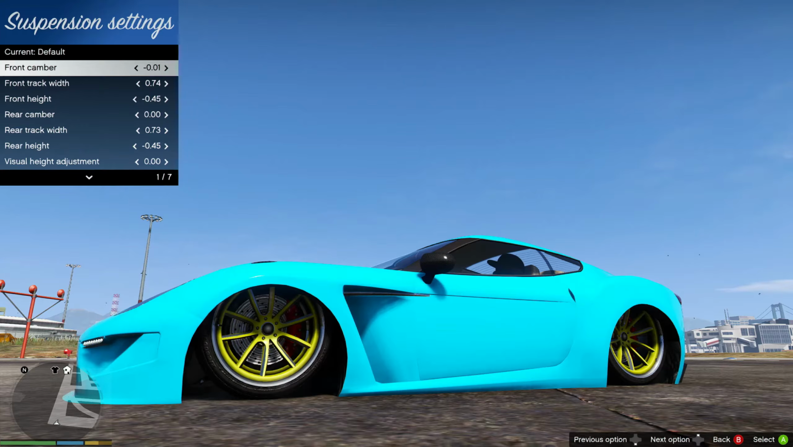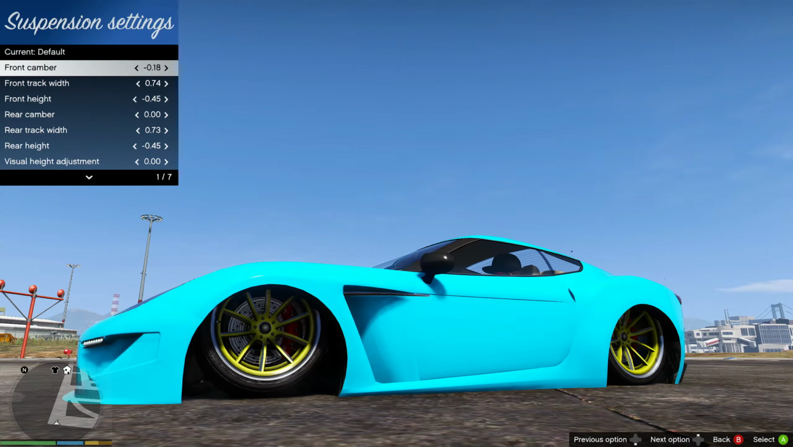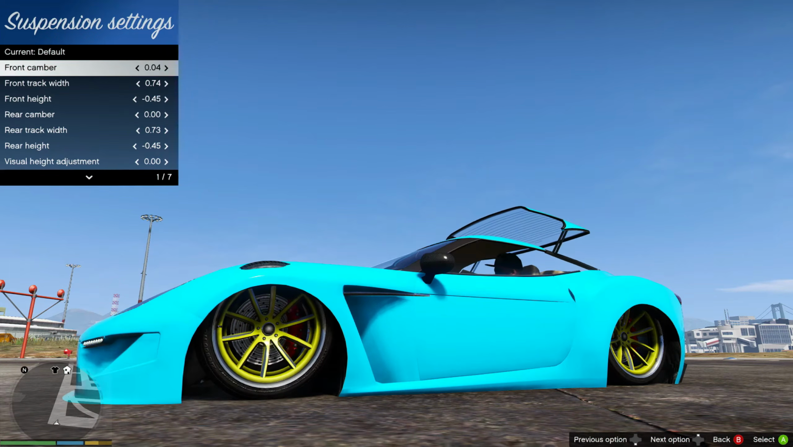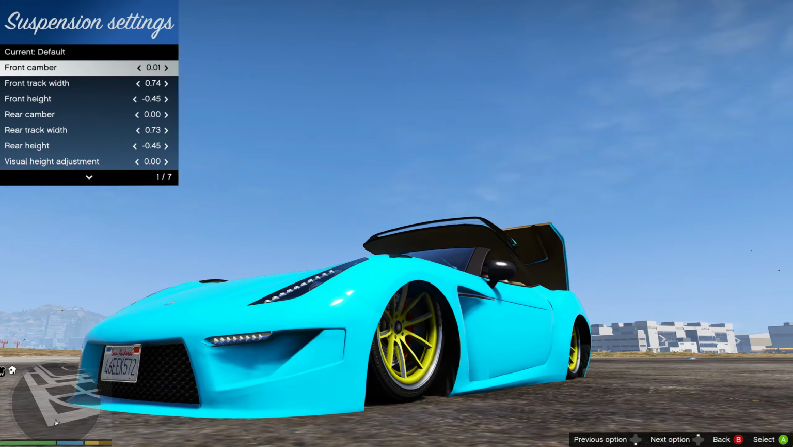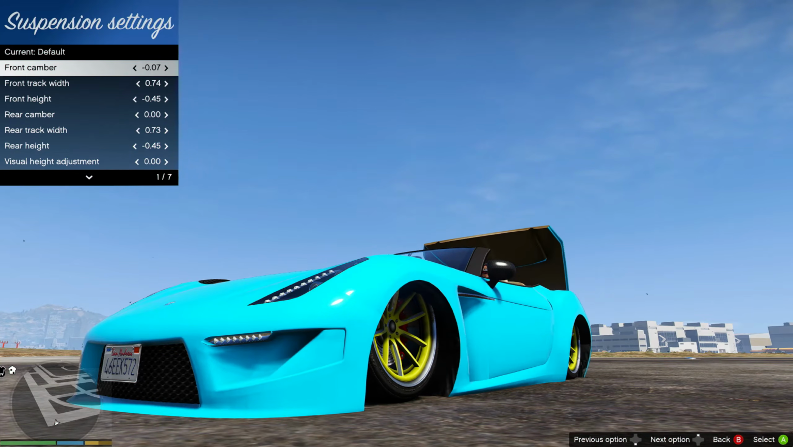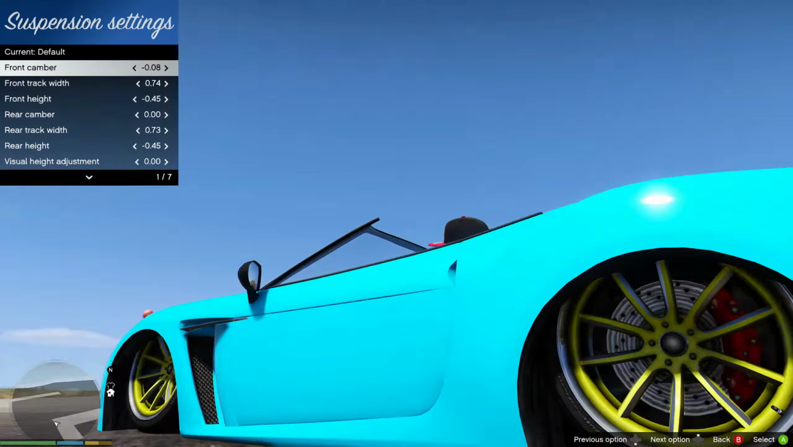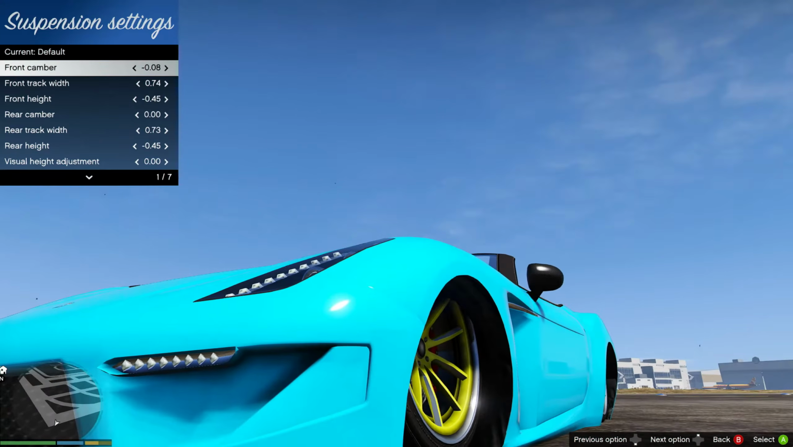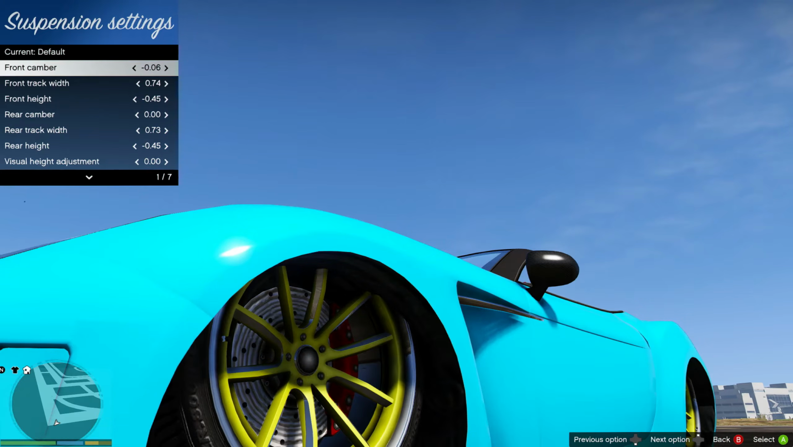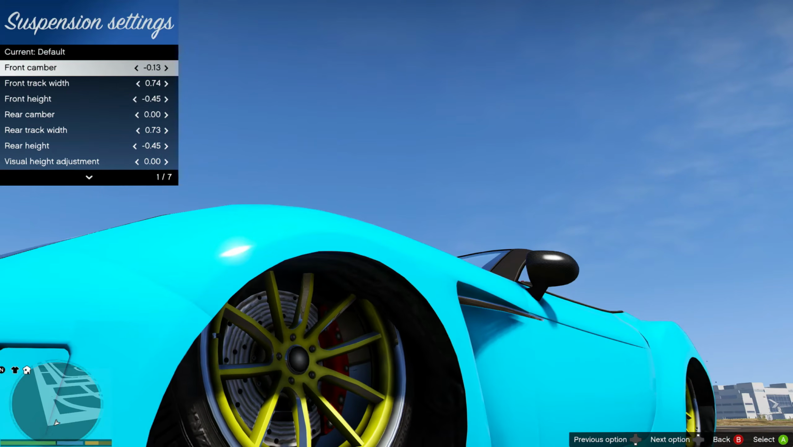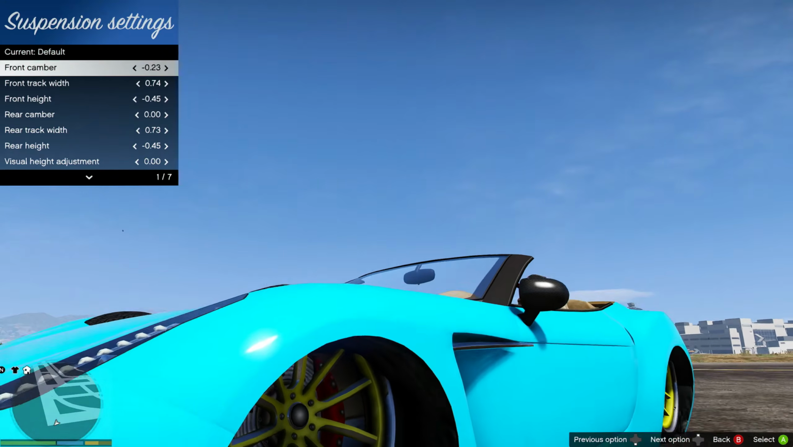Okay, so as soon as you go to the front camber, you could either go left, and as you can see, the wheel is going inside, or you could go to the right. I suggest you play around with it just so you can see what action takes place, or what it's going to do. So for this front camber, I'm going to make the top part of the wheel inside.